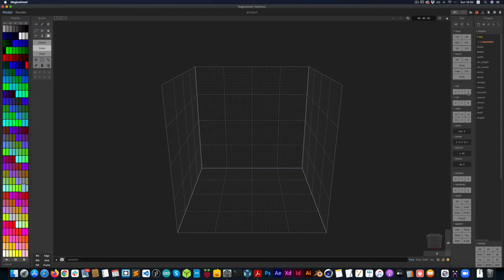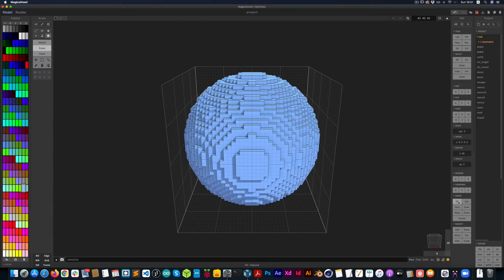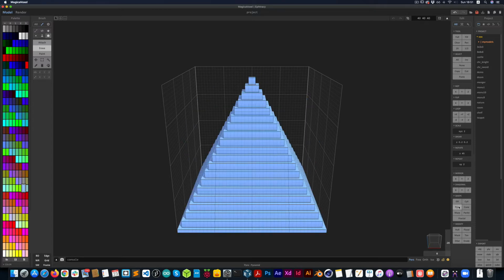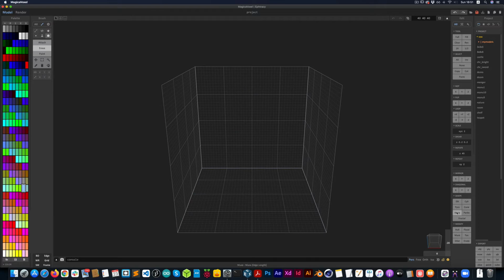For instance, rotation. You can rotate a model. You can flip a model. You can loop a model. You can scale a model. You can shear a model. You can repeat it as well. You can mirror, which is very useful for a lot of modeling projects. You can use specific shapes, like very quickly create an ellipse, for instance, or a pyramid, or a maze.